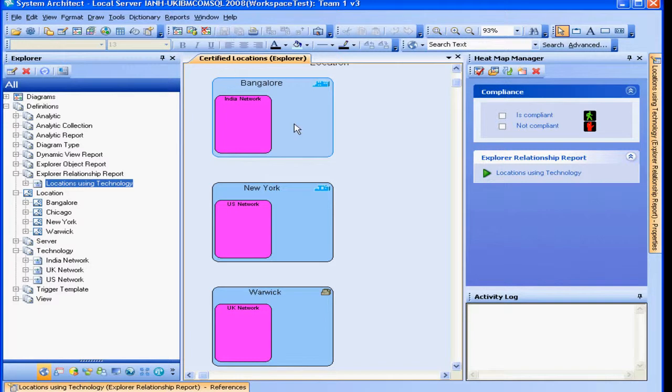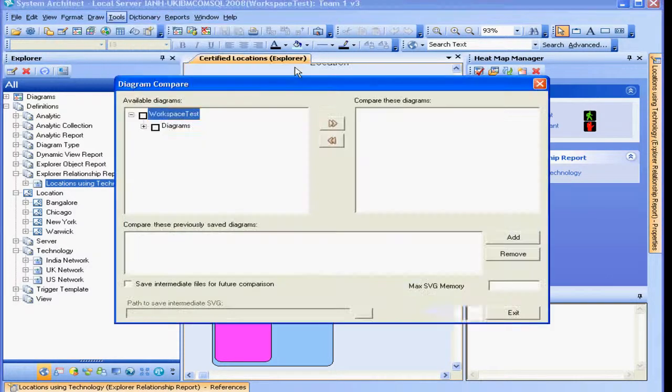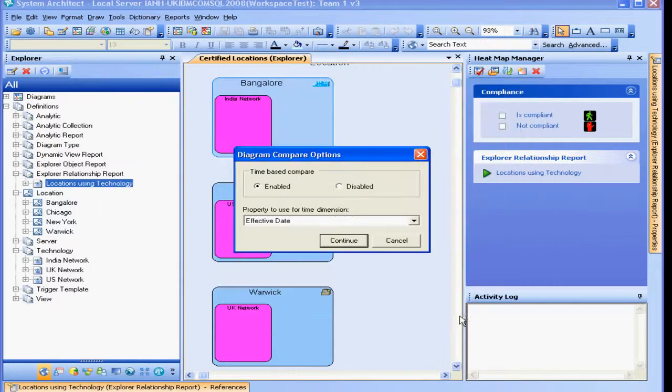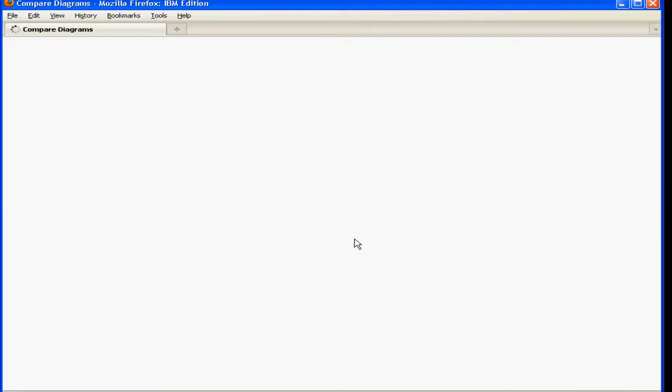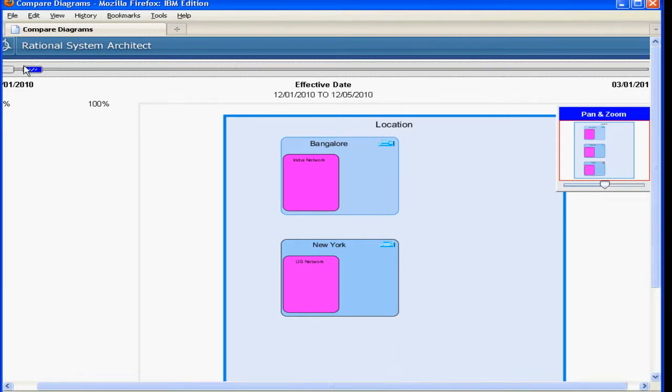Now what we'd like to do is see over time when these networks come online and when the locations are compliant. So we choose Compare Diagrams, and as before, select Certified Locations. Again, it comes up recognizing the effective date, and up comes our diagram. Let's wind the scroll bar back.